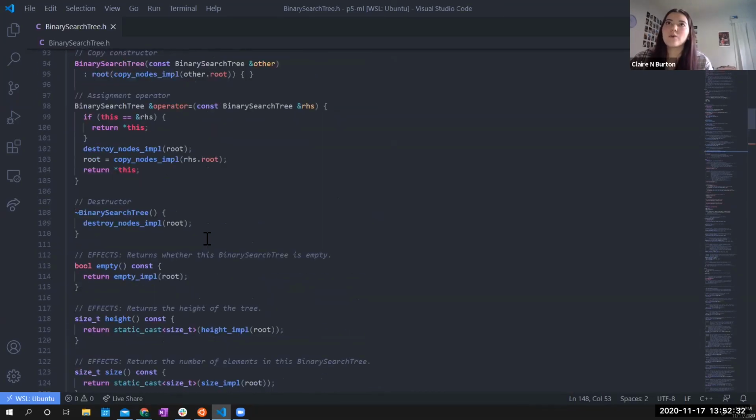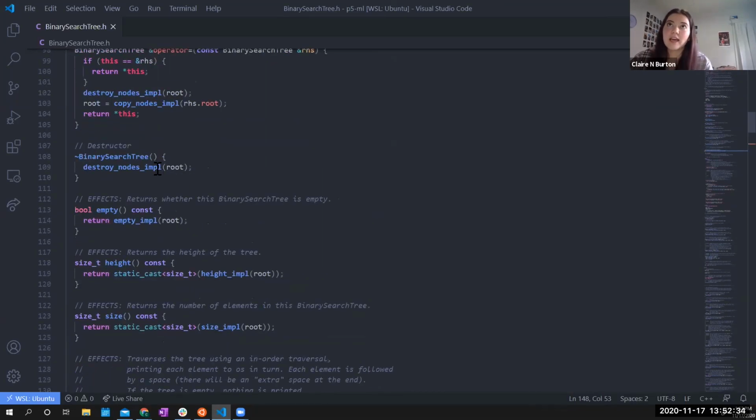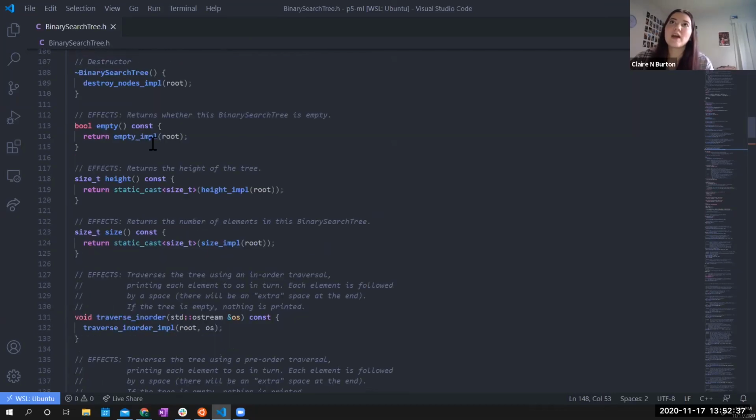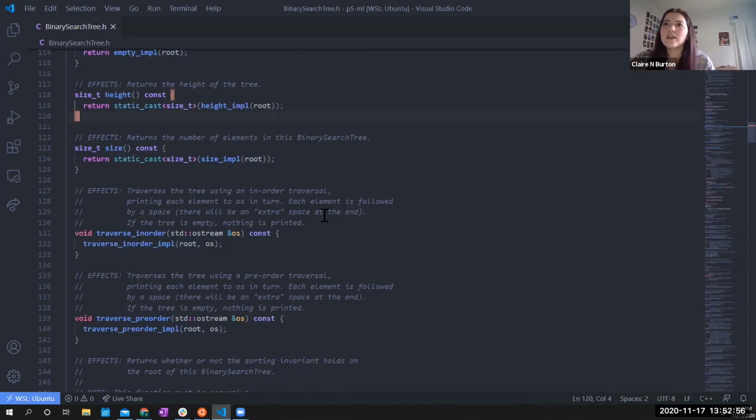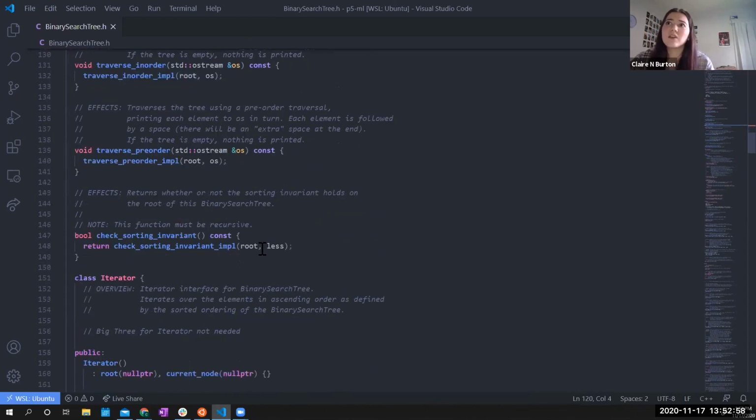So the reason why we have an impl version that you will be writing, and another version that the user calls, is so that some of these details are abstracted away from the user. So a user can see if their binary search tree is empty without knowing that our impl function is seeded with the root node of the container, or the root node of the binary search tree. Additionally, we can see that our check sorting invariant is again seeded with the root of the container, and also takes in the less comparator, but the user doesn't need to know these things. They can just call check sorting invariant with no parameters.